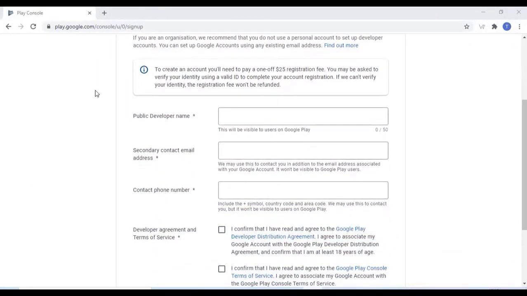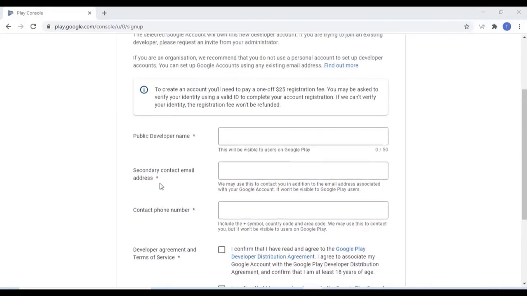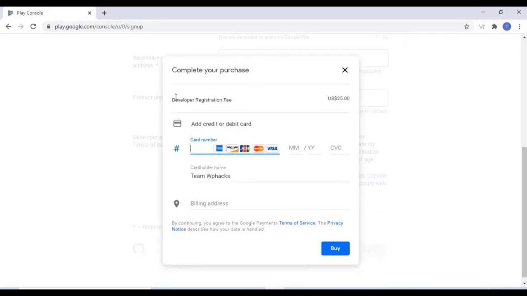First you have to get a Play Store account on the play.google.com console. Here you can create an account and you have to pay $25 as the developer registration fee to Google.